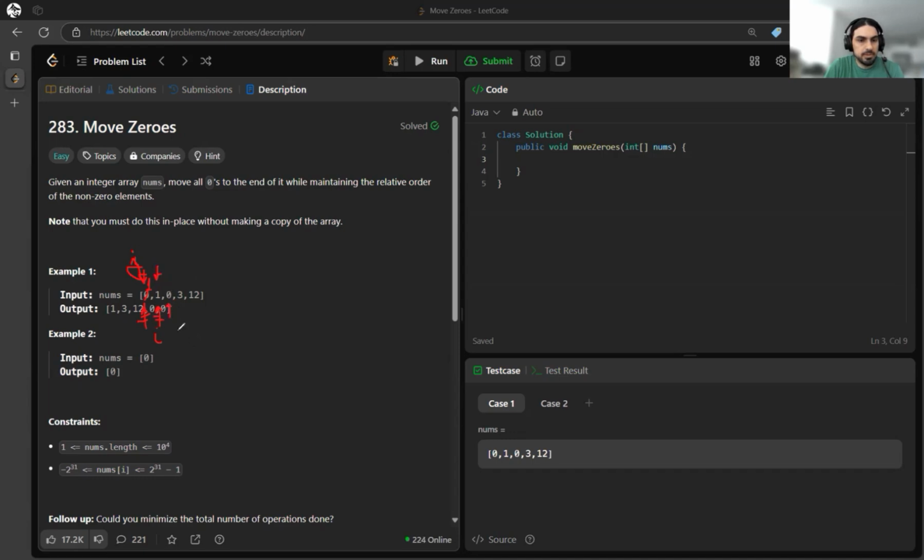We don't care about the 0 for the next I. Then we go to 3. This one is not 0, so I take that and put it in its place, at the position J here. So it should be 1, 3 there. And then you keep doing that until you reach the end. By the time you finish, you should get the following for the array: 1, 3, 12.